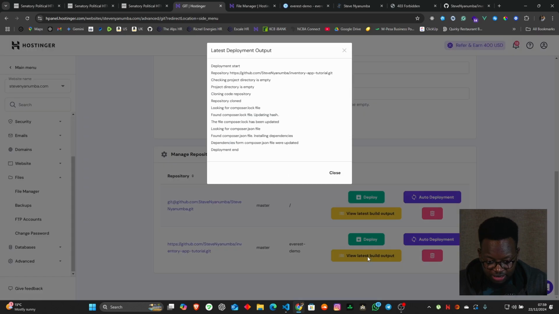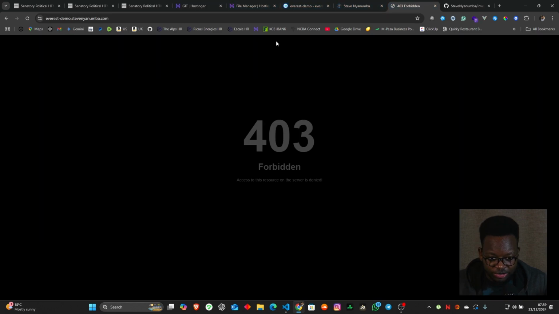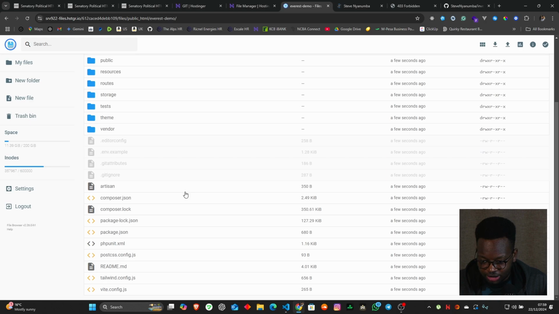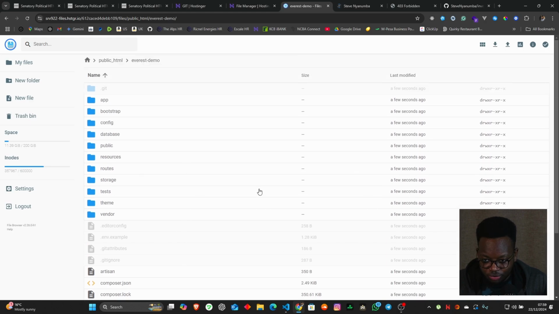If we see the latest build demo, you can see all the Composer updates were done. Everything to do with Composer has been done at this point, but we still haven't had anything loading here. If we come in here and refresh, we have our folders and everything. Everything is ready for us to deploy.